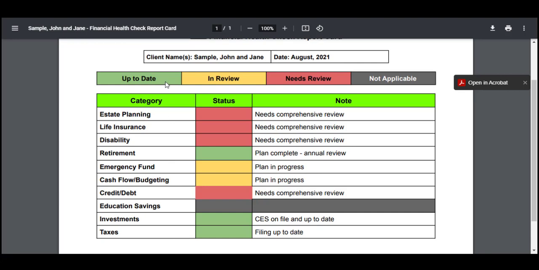You can see that the green represents an up-to-date status. Yellow would represent a status that is in review. Red means we need to review that section of your finances, and gray would mean it's not applicable. So in this case, you can see that based on your answers, the estate planning, life insurance, and disability sections of your finances need review, and we can do that. When we get together, we'll open this up, we'll take a look, and if you'd like to move forward with regard to reviewing these, we can do so.